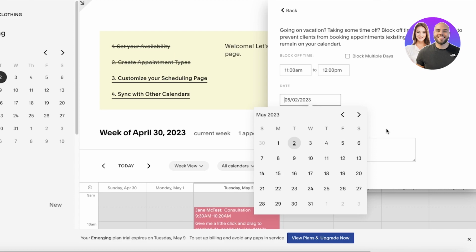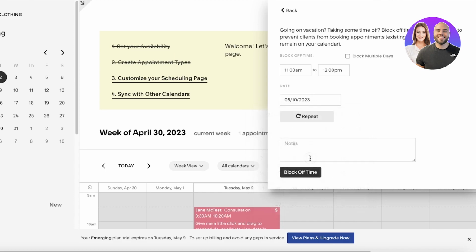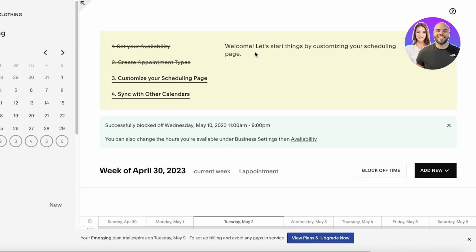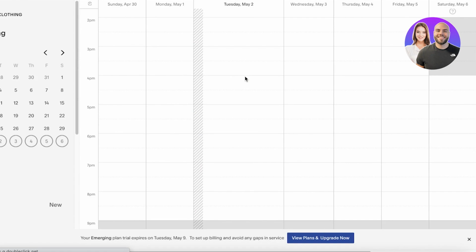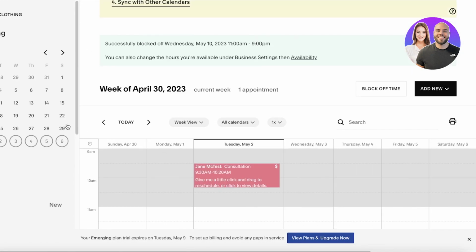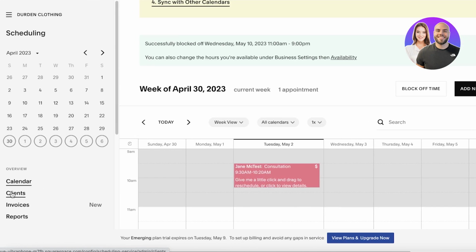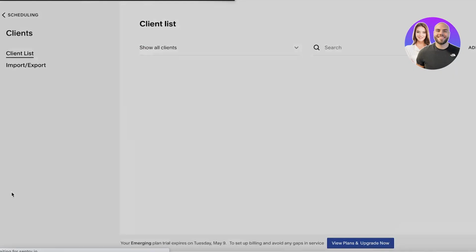So to do that, let's say I want to block off the 10th of May. Let's say we have a vacation, so I want to block off 11 a.m. to 9 p.m., which is our opening times, and I will just add personal staff holiday, and we can block off this time so no appointments can be made during this time, and you would be able to see that on your calendar.